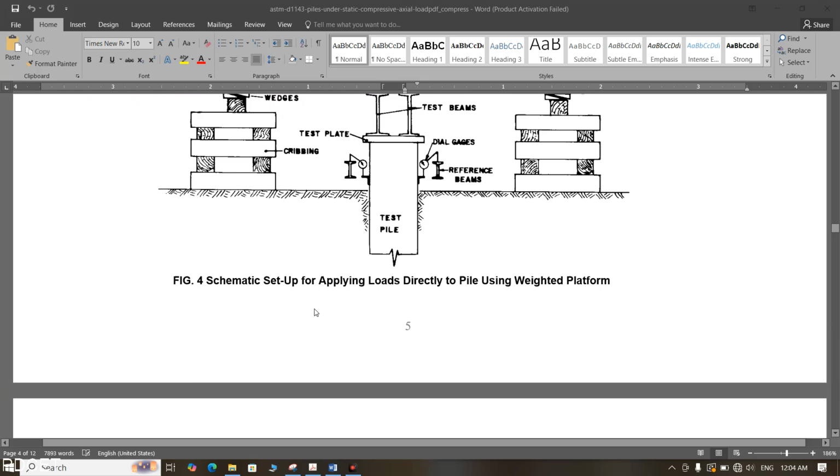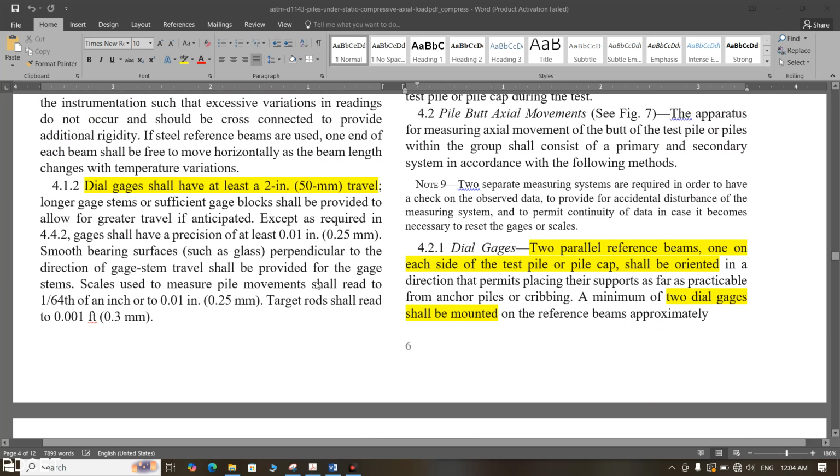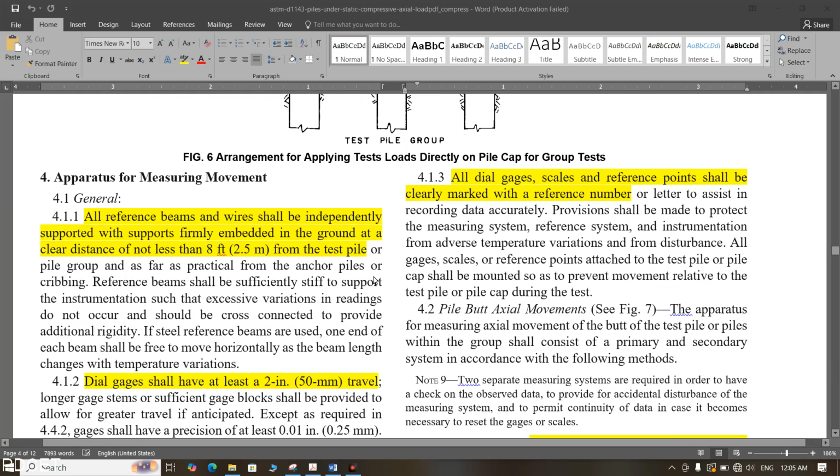I may represent this in the next slide. The next fixture says the dial gauge shall have at least 2 inch travel, and for a longer gauge distance, sufficient blocks shall be provided to allow for greater travel than anticipated. All dial gauge scales and reference points shall be clearly marked with a reference number or letter to assist the recording accordingly.